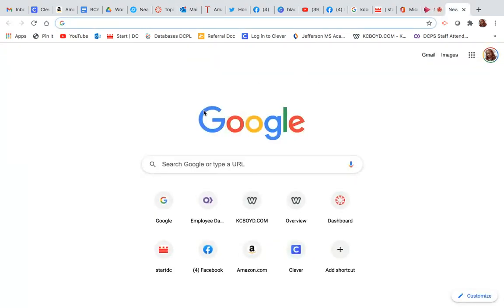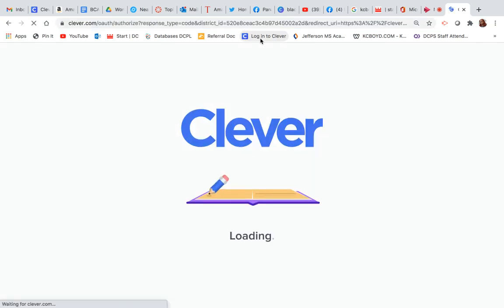Okay, I'm going to show you guys how you can access PebbleGo and PebbleGo Next. The first thing you're going to do is log into Clever, and because I'm in the Clever all the time, I have it bookmarked to my toolbar at the top of my Google page. So I'm going to log into Clever.